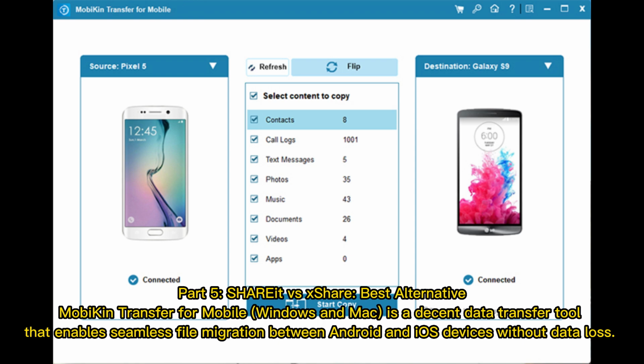Part 5: SHAREit versus Share, Best Alternative. Mobican Transfer for mobile Windows and Mac is a decent data transfer tool that enables seamless file migration between Android and iOS devices without data loss.